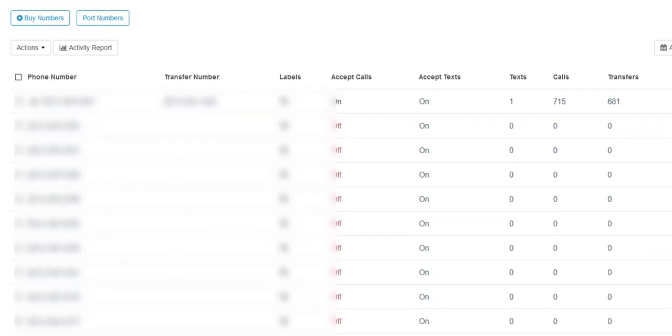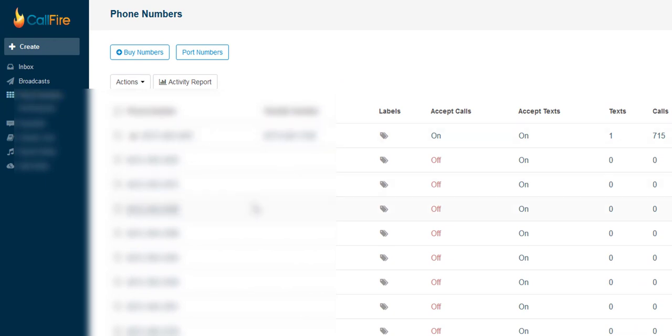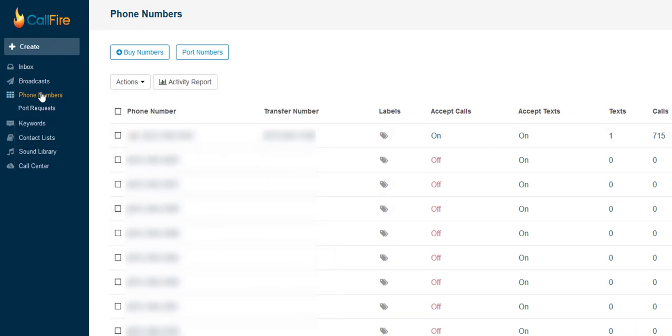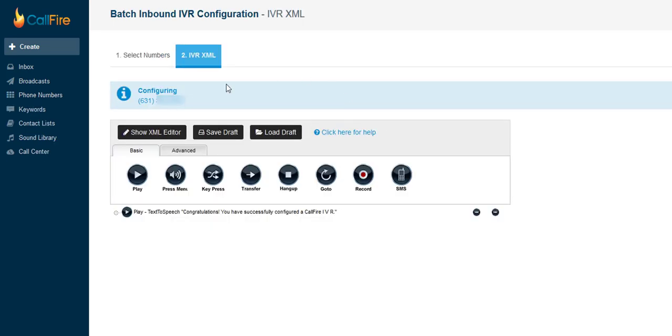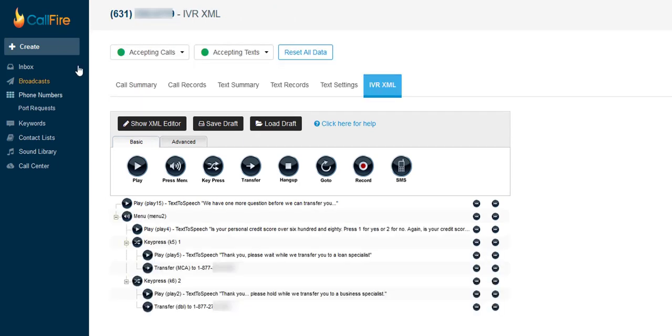All right, so we're in phone numbers. To set up the IVR, you're going to click on phone numbers, and then once you have your phone number, you're going to click on the phone number. Then you're going to do action and set up IVR. That's going to bring you to a page that looks like this, and it's going to say configuring your phone number, whatever phone number that is. Now, since I already have one set up, I'm just going to pull that up. So here's one I already have set up.